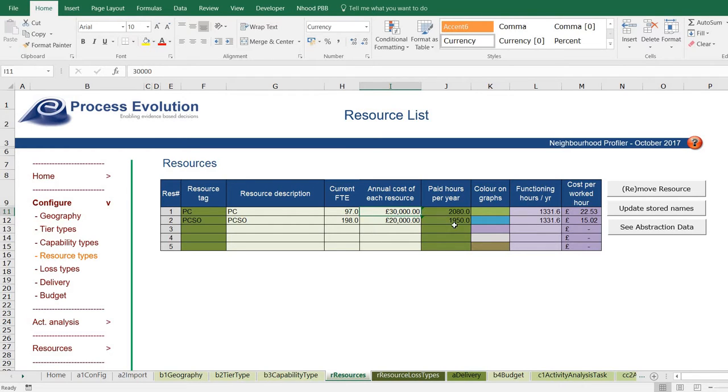The paid hours per year, so we've got 40 hours a week for a PC times 52, and 37.5 times 52 for the PCSO. Slightly different hours. However, when we look at the functioning hours, that equates to about the same, and we'll come to that later on where the functioning hours comes from.